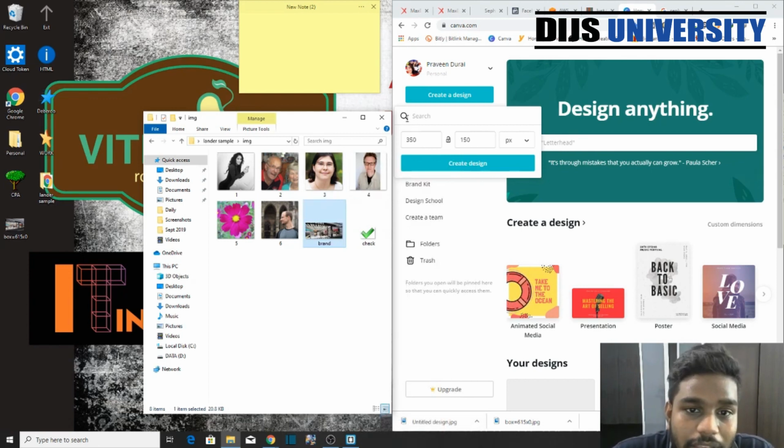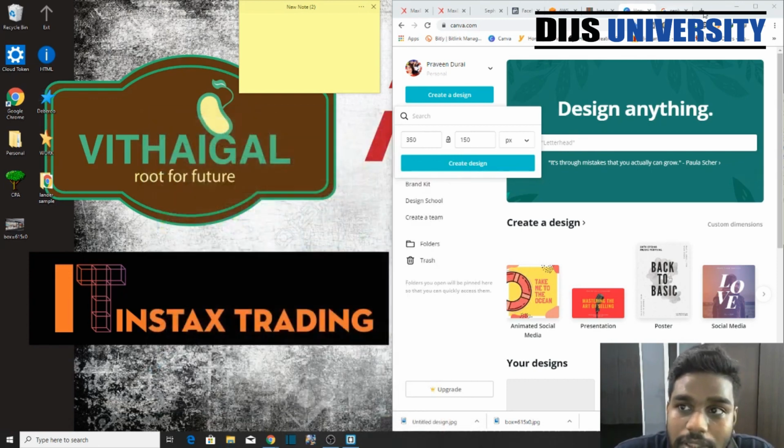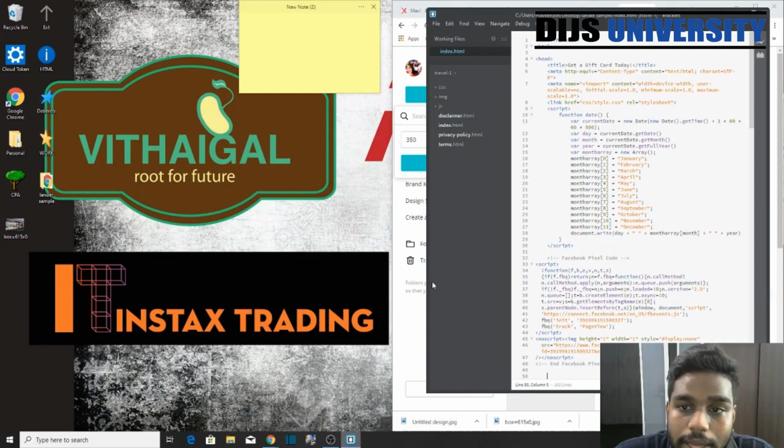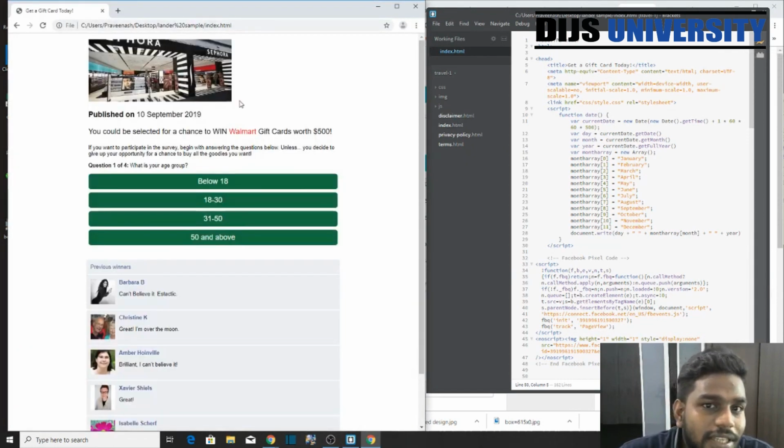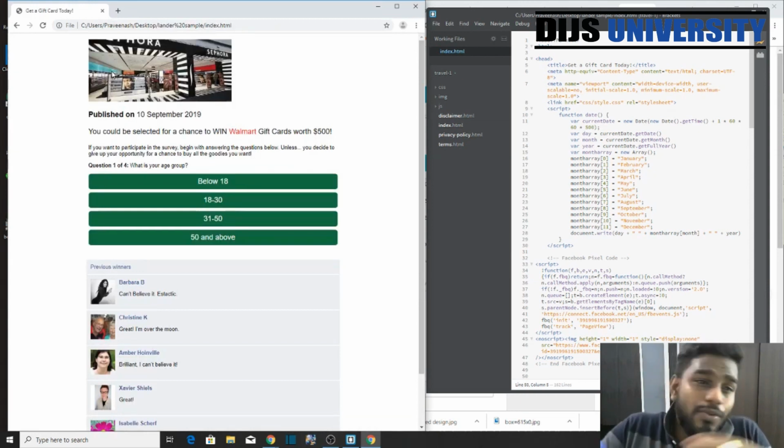Once we have named this as brand, you go back to Brackets and try to preview. You can actually see the Sephora logo is already there. So your landing page header has already changed, and you can even do a bigger header.